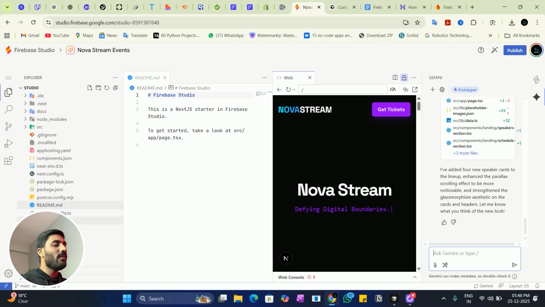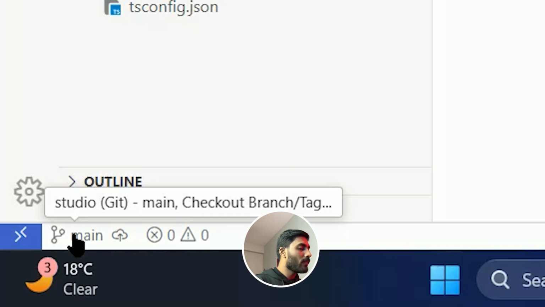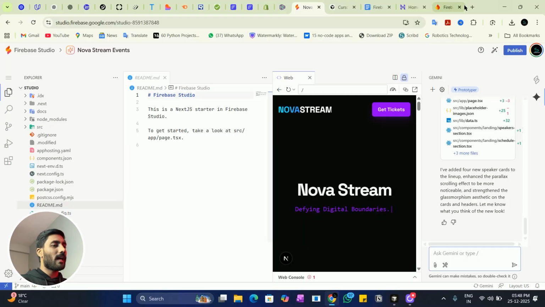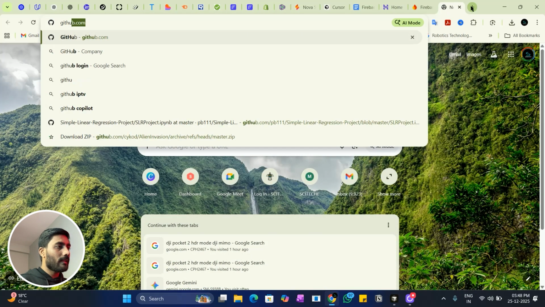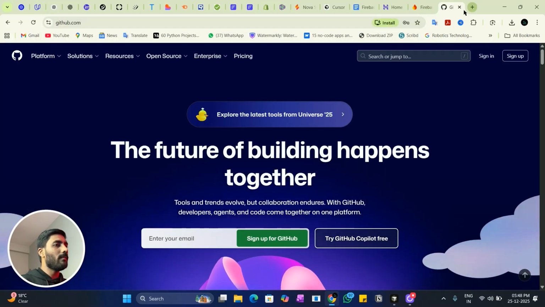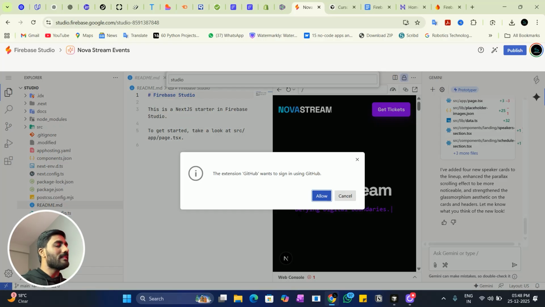To generate a build, we first need to download this code to our system. Here, if you see, it says main. If it is not visible and you click over it, this might ask you to connect your Firebase Studio with your GitHub. GitHub is another app, so you need to create an account on GitHub and connect it over here, because on GitHub we will first be publishing our code.